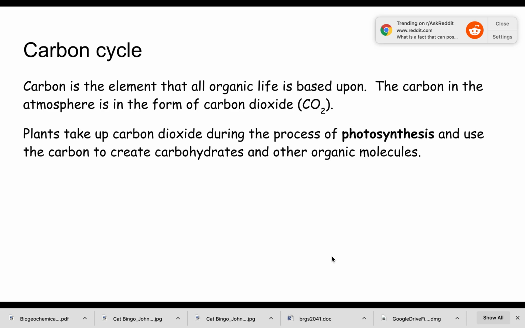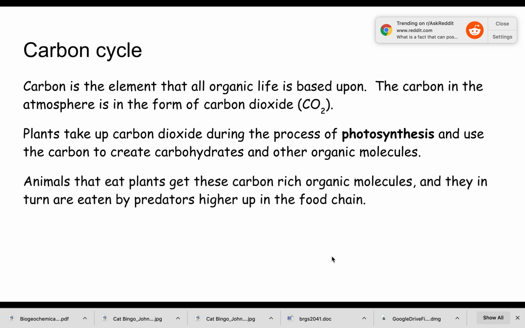Plants take up this carbon dioxide during the process of photosynthesis. And in addition to creating oxygen that we need, they also use the carbon to create carbohydrates and other organic molecules. Animals that eat plants get this carbon-rich material as they eat the plant, and these herbivores get eaten by predators in turn higher up the food chain. So this carbon is moving up the food chain in the organic molecules.